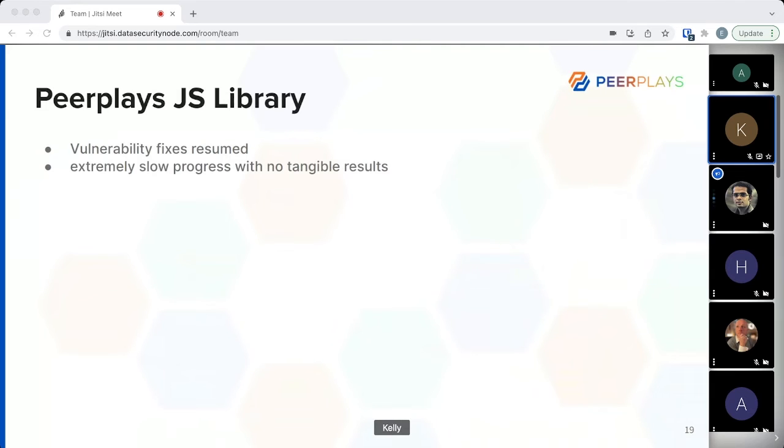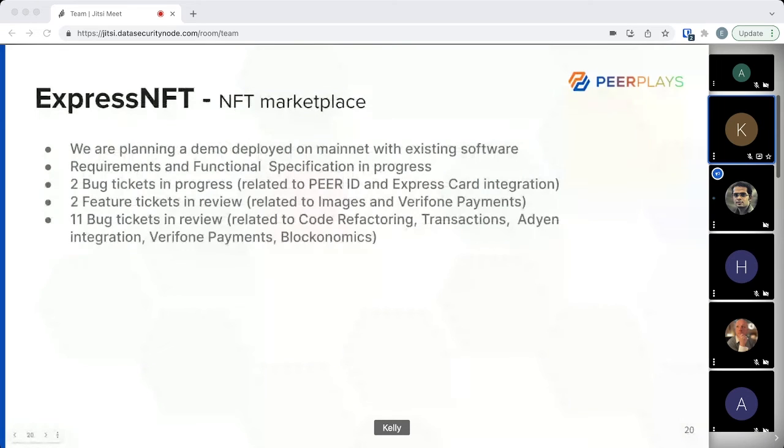JS library, I guess it's a little concerning update here because we had quite slow progress here. So we have stopped working on this, and we have moved on to other projects right now. But we'll be coming back. We need to find additional JS resources, and we'll be getting back to this as soon as we can.